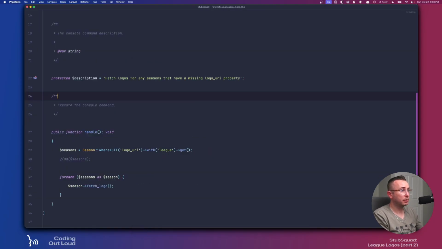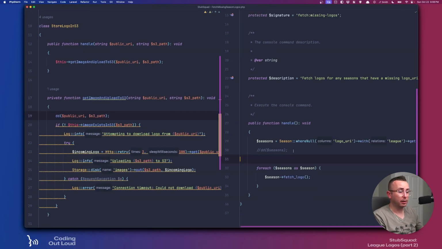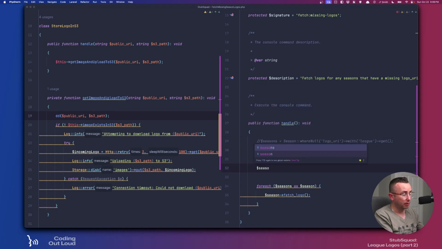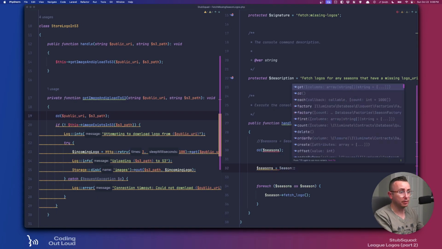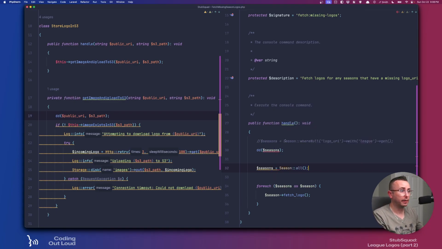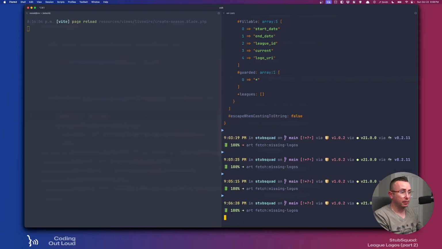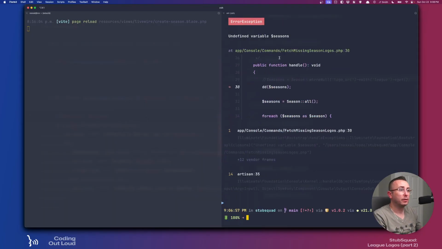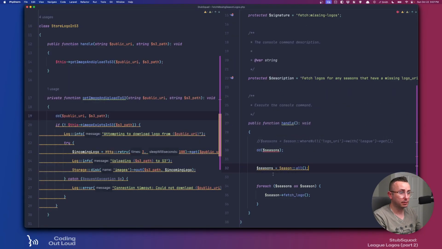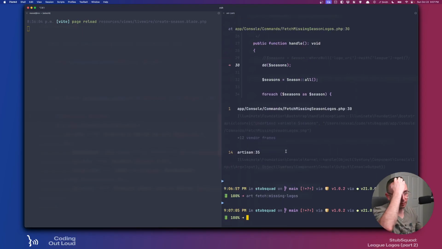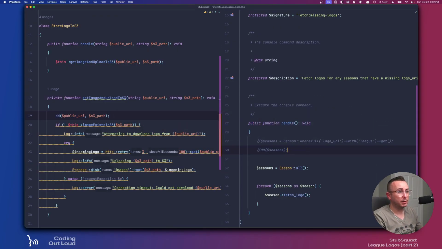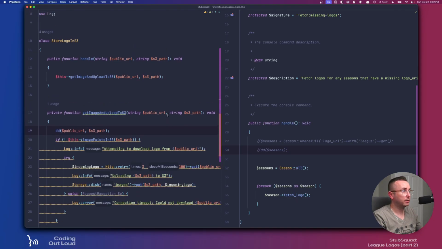Fetch missing. Okay, for now we're just going to do it for all seasons because I know it's going to be all of them every time. So whatever season. Oh, variable seasons. Okay, so it still didn't get down there. So why not?